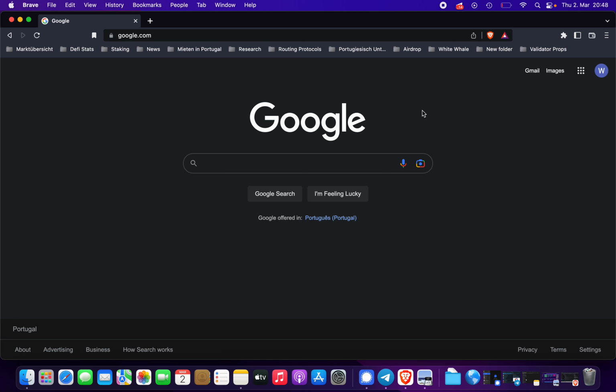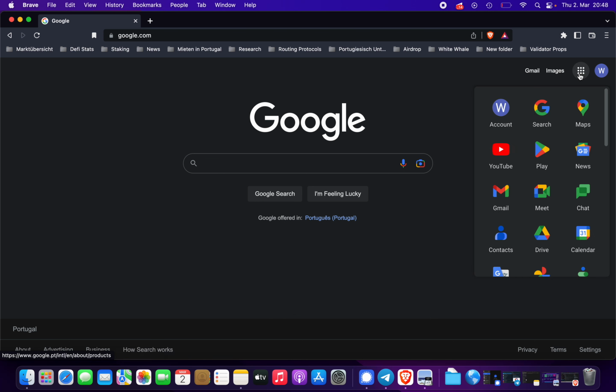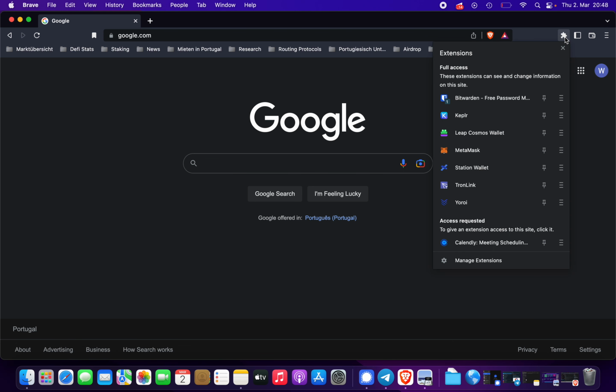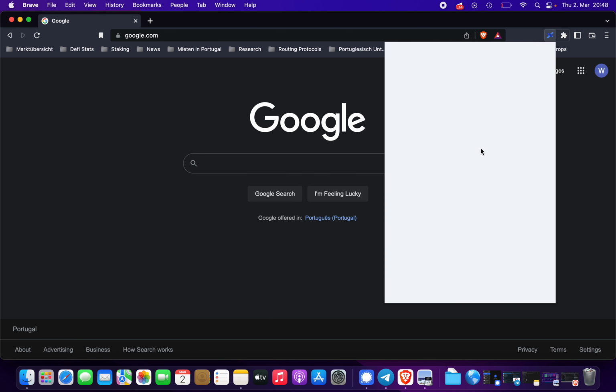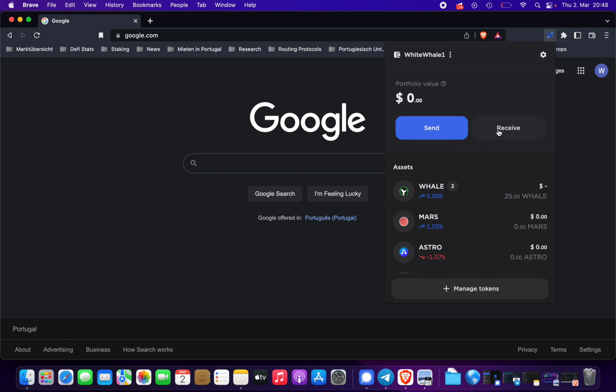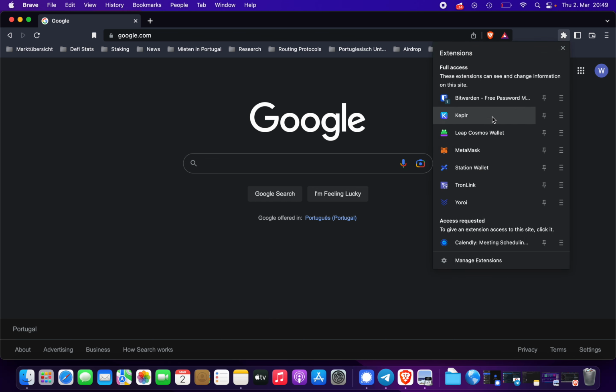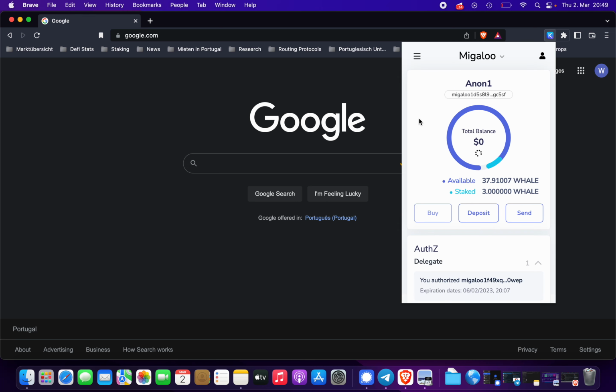Your whale token from a Keplr address, from a Keplr wallet to another address. So we have to get a destination address first. In this case, I'll just choose the address from my station wallet, copy and paste that, go to the Keplr.